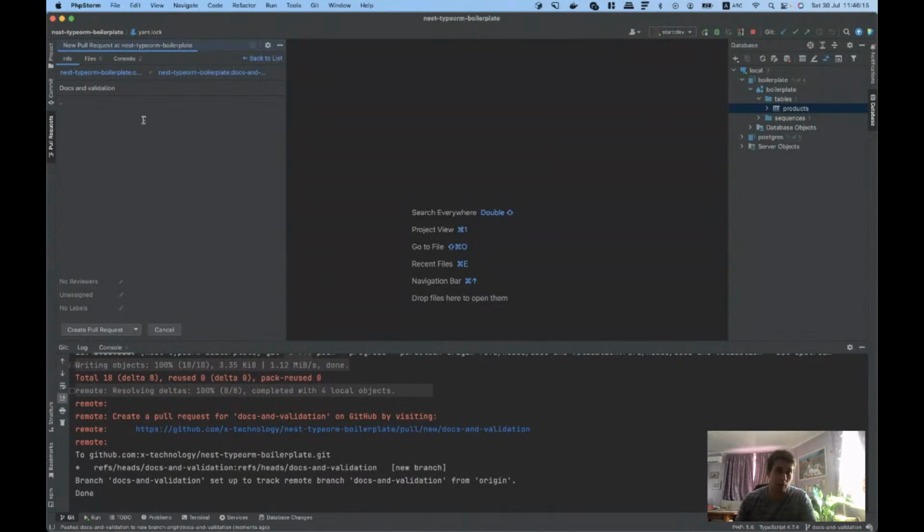So I've added documentation with Swagger plugin, and I added basic validation. Yeah, it looks good. We can also use some template here to show how we need to describe our changes or our pull request description.